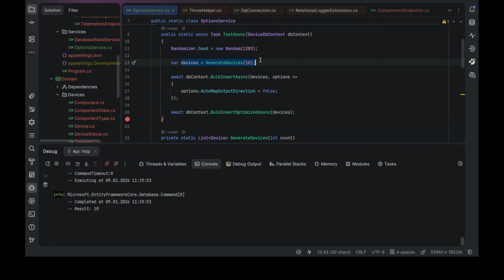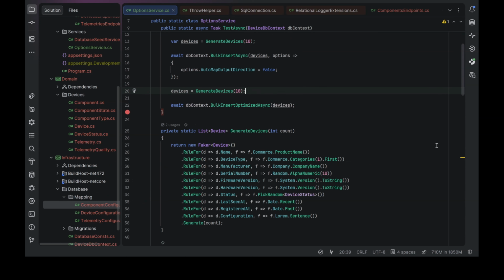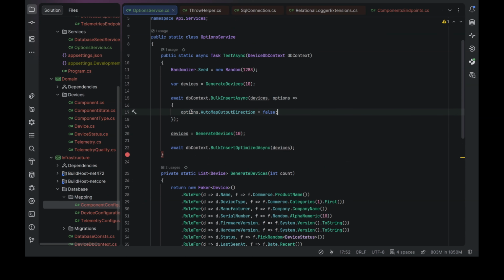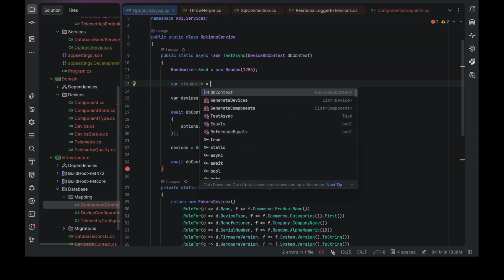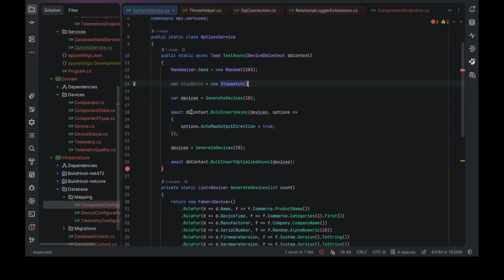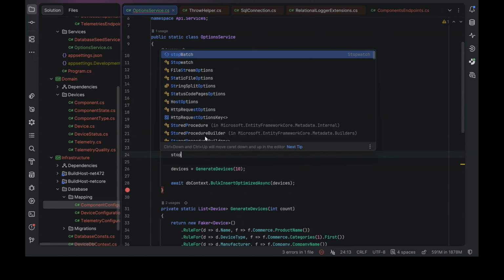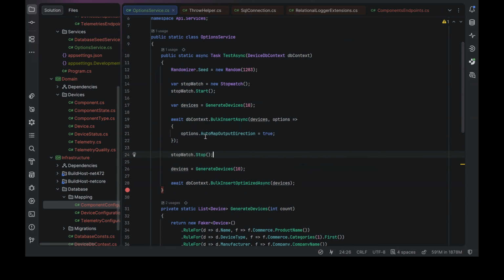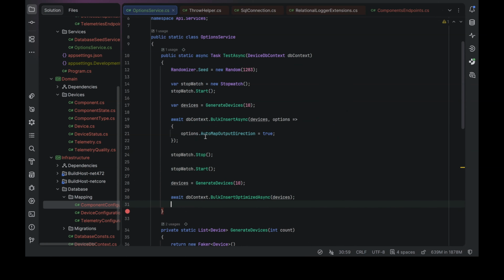Let's insert 10 devices with bulk insert and with bulk insert optimized method. We'll set output direction to true. We will create a stopwatch, and we will stop the stopwatch after each method and compare the performance.